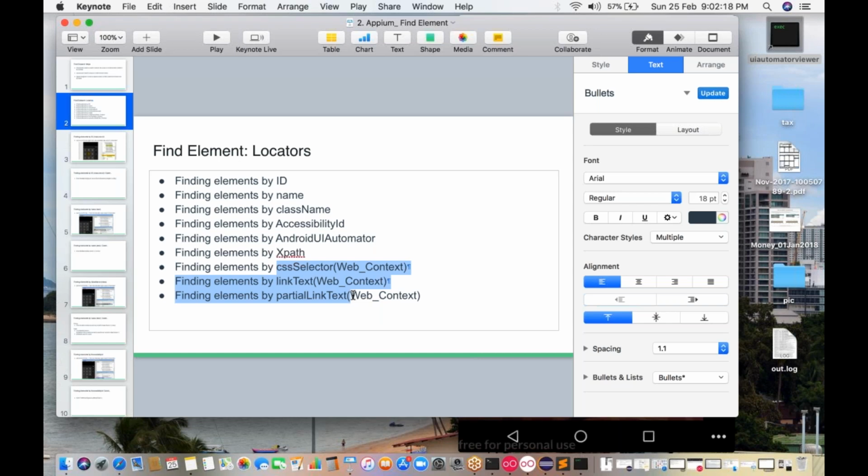Someone might ask how we can know whether my application has a web context or not. I'll tell you in the implementation. When we are automating our application, there is a get context function. Using driver.getContext, we can get all the contexts in our application. It will tell you whether your application has native context or web context.